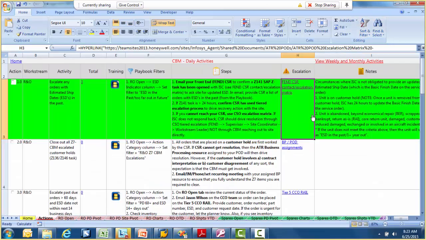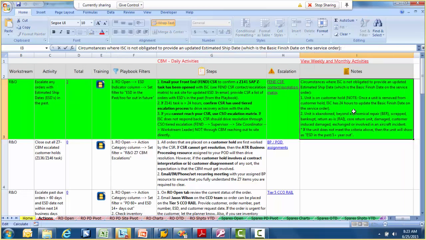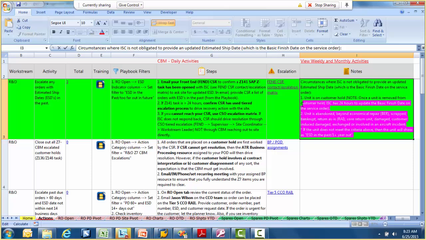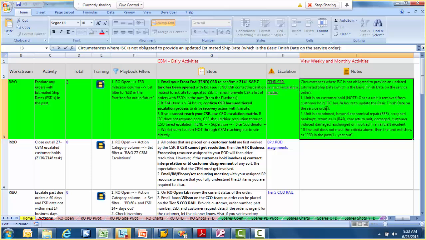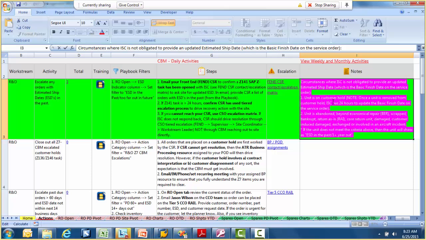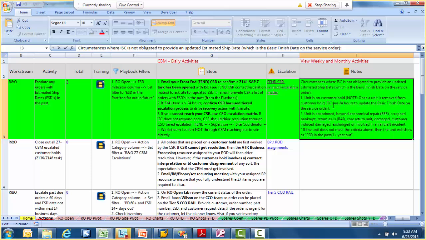All right, so we looked at the escalation matrix, but that's really all you do. You use the notes section for more information. So in this case, ESDs are complex, in my opinion. If the unit's on customer hold, then the site's not obligated to update the ESDs. But once it comes off of hold, they have to update it within 24 hours. So if the unit's abandoned, BER, things like that, IAC is not obligated to update the dates. And in the notes column, you'll get all of that information so that you fully understand how ESDs are updated.